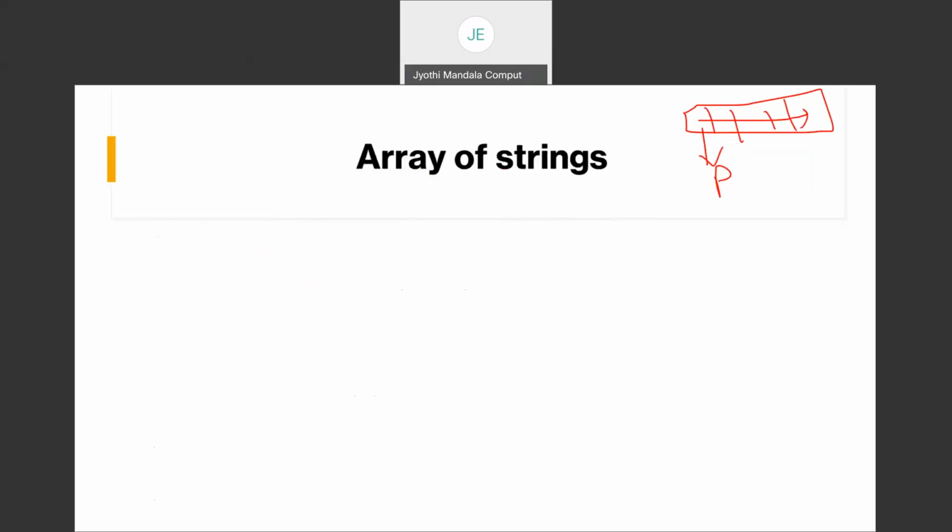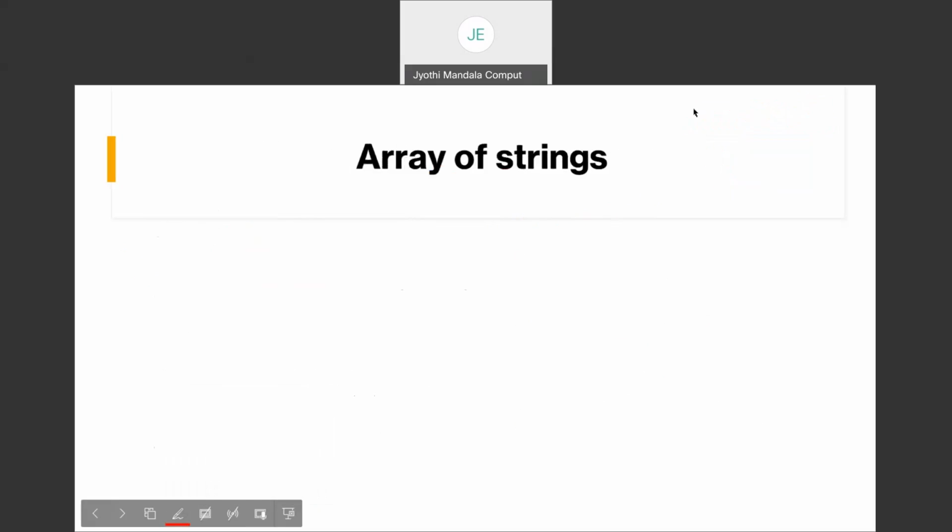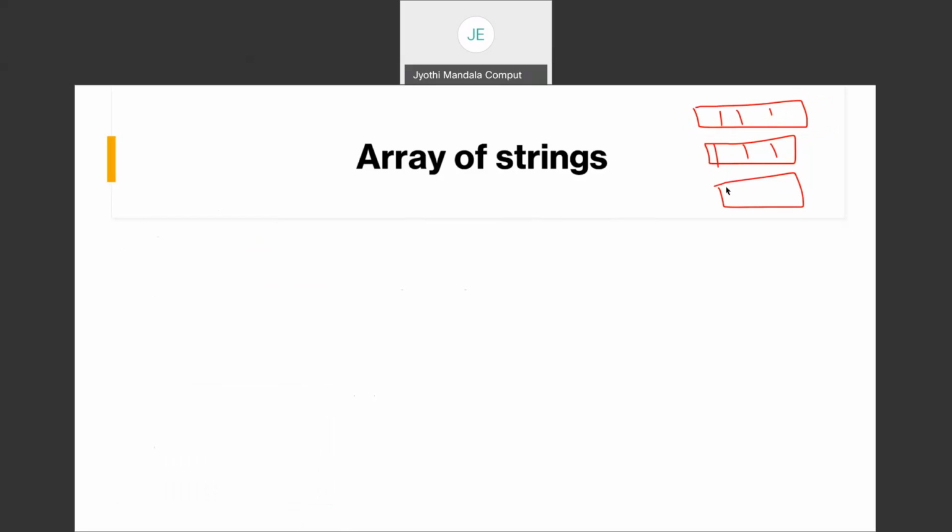Isn't it or not? But now our approach is we want to create an array of strings. What do you mean by an array of strings? This is string 1, and we want to have another string. That means we want to create a two-dimensional array. Isn't it or not? So to do that task, how can we do that? I'll show you. We are trying to create two-dimensional arrays, where this is a one-dimensional array, and you want to create multiple one-dimensional arrays, and all the values in this are of character data type.